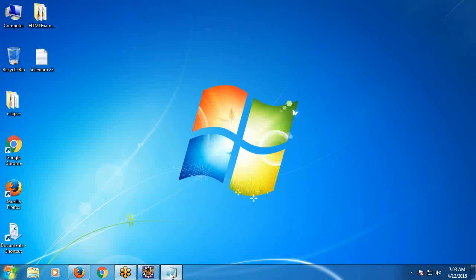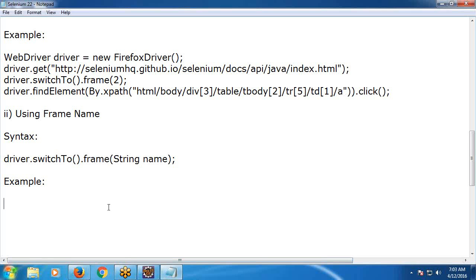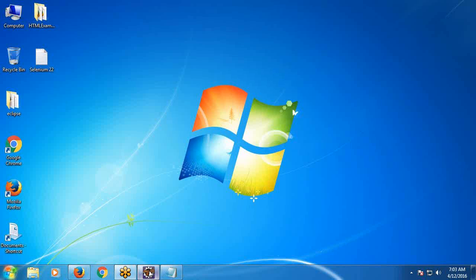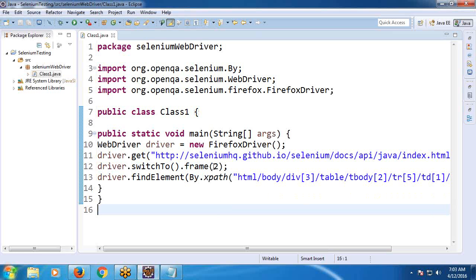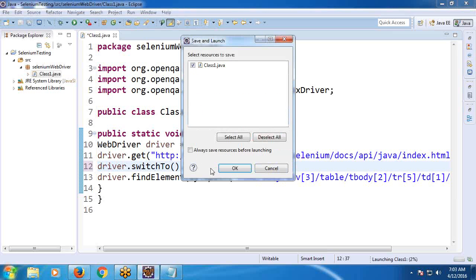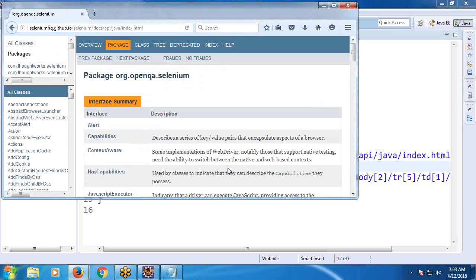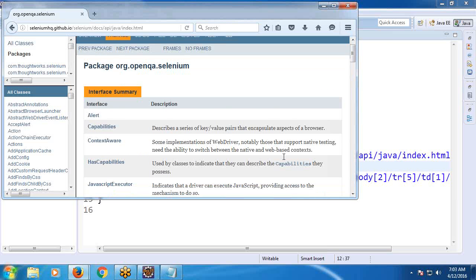This time I am going to use frame name in this example. The example is already there. Instead of frame 2, within double quotes, since it is string type data, classFrame. Run the program. Observe, working now.